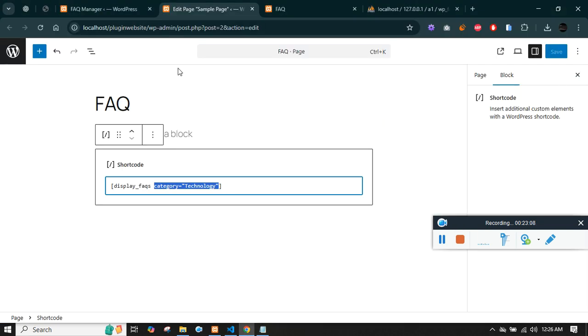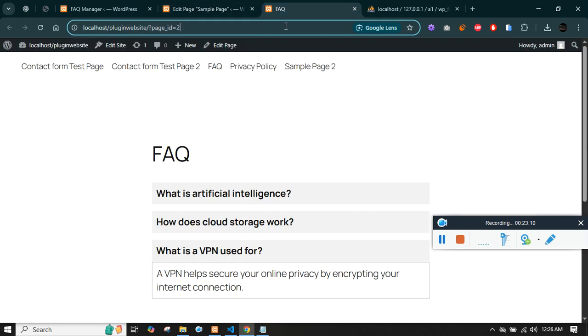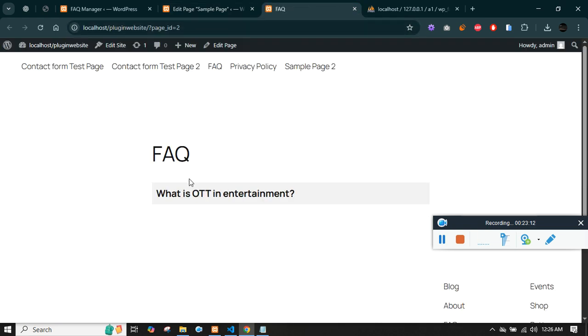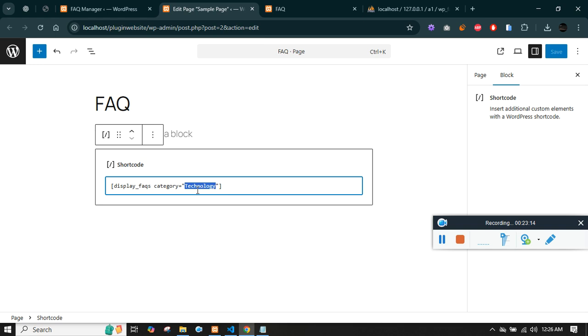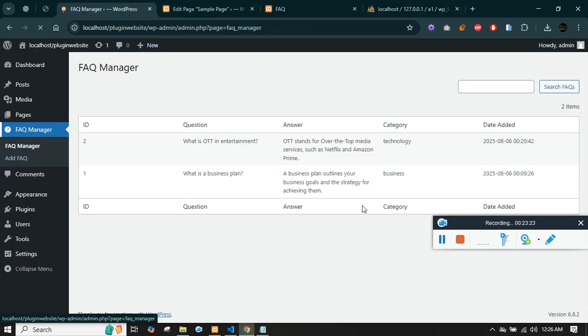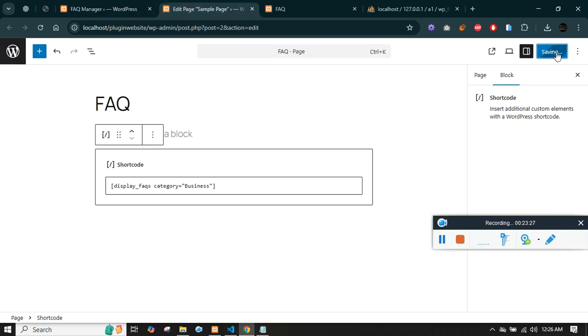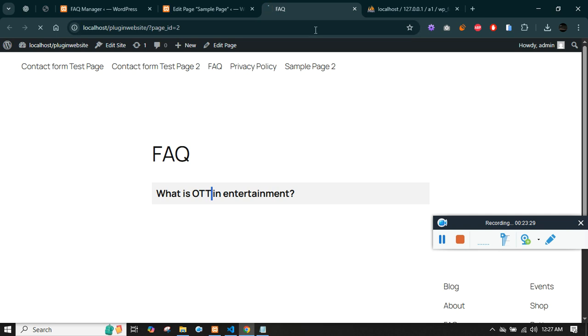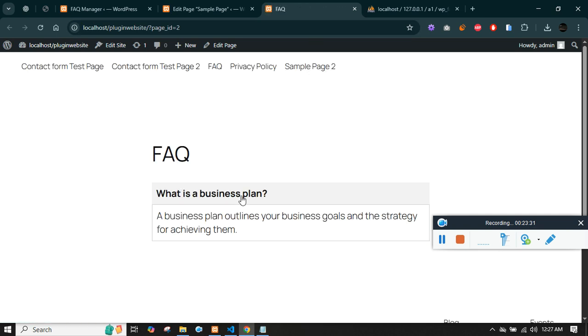That's it. If you refresh this page, you should see the data that you have entered, which is OTT, and the next thing we have added is business. You can check it over here, or over here. So we have one with technology and one with business. Click on save, and the category related to business will show up.